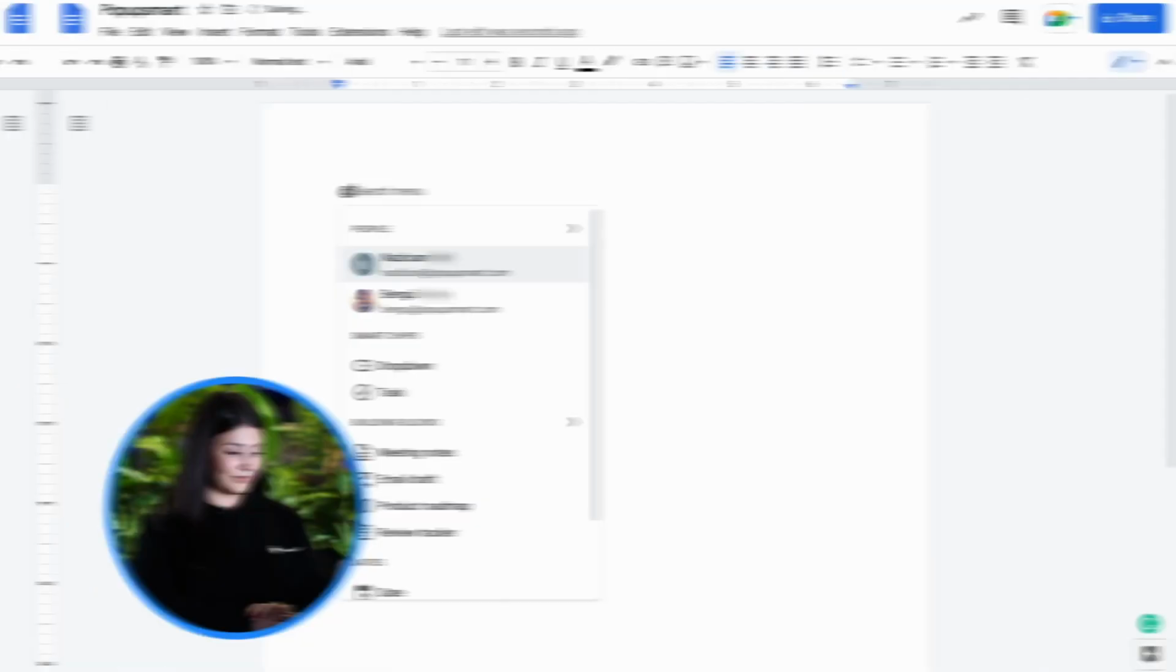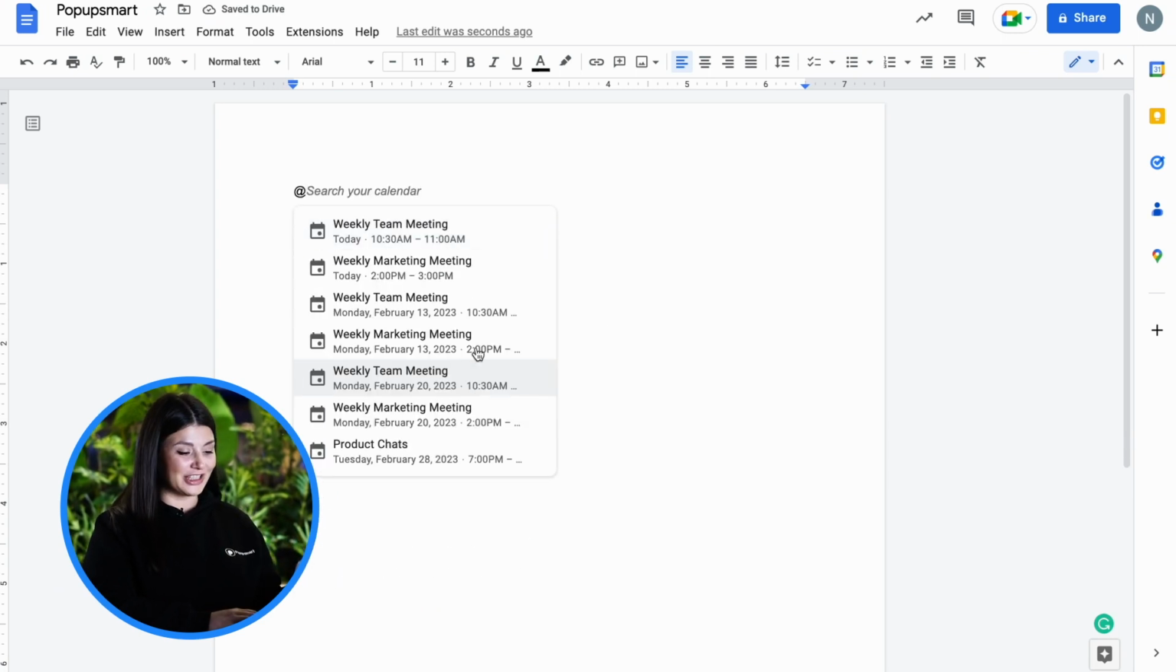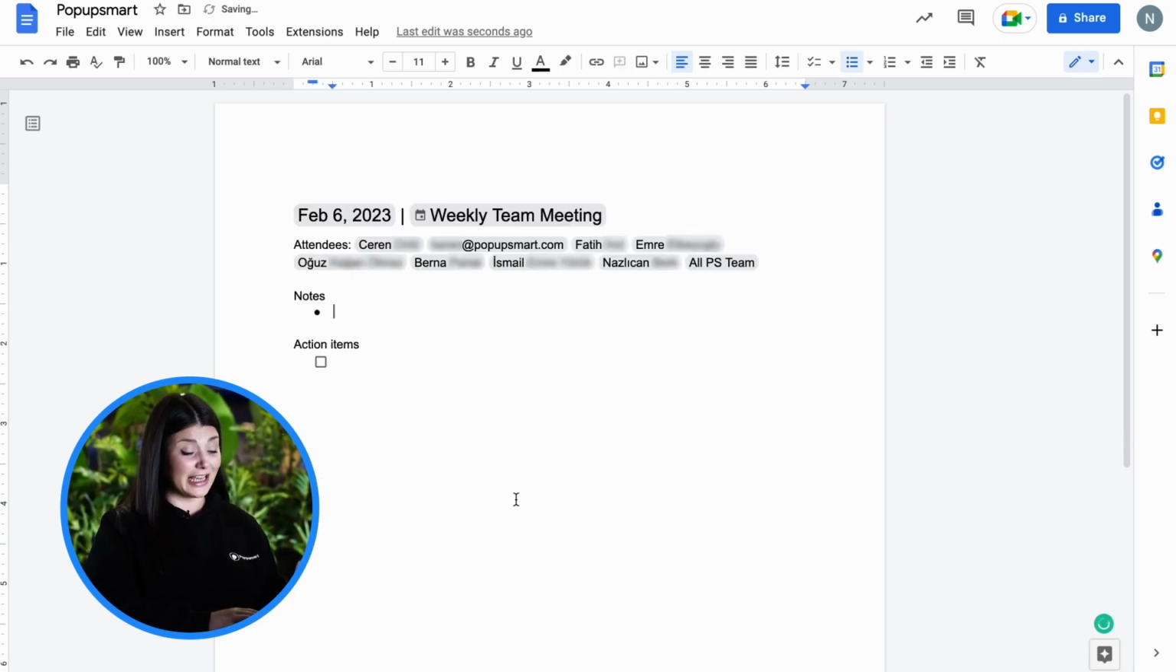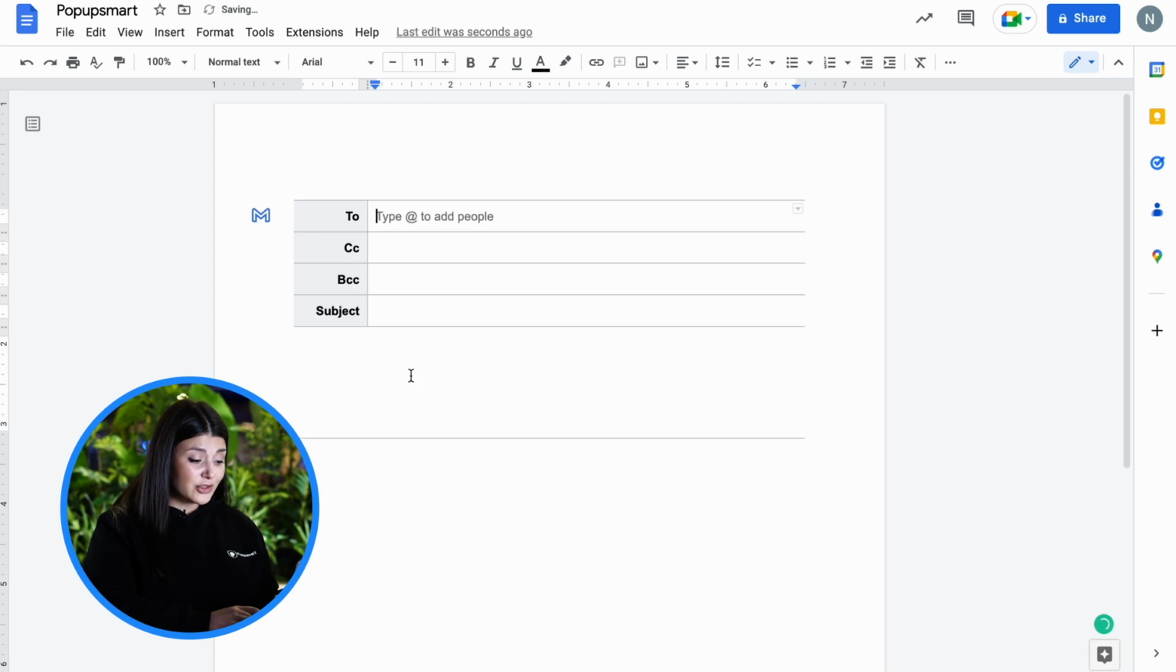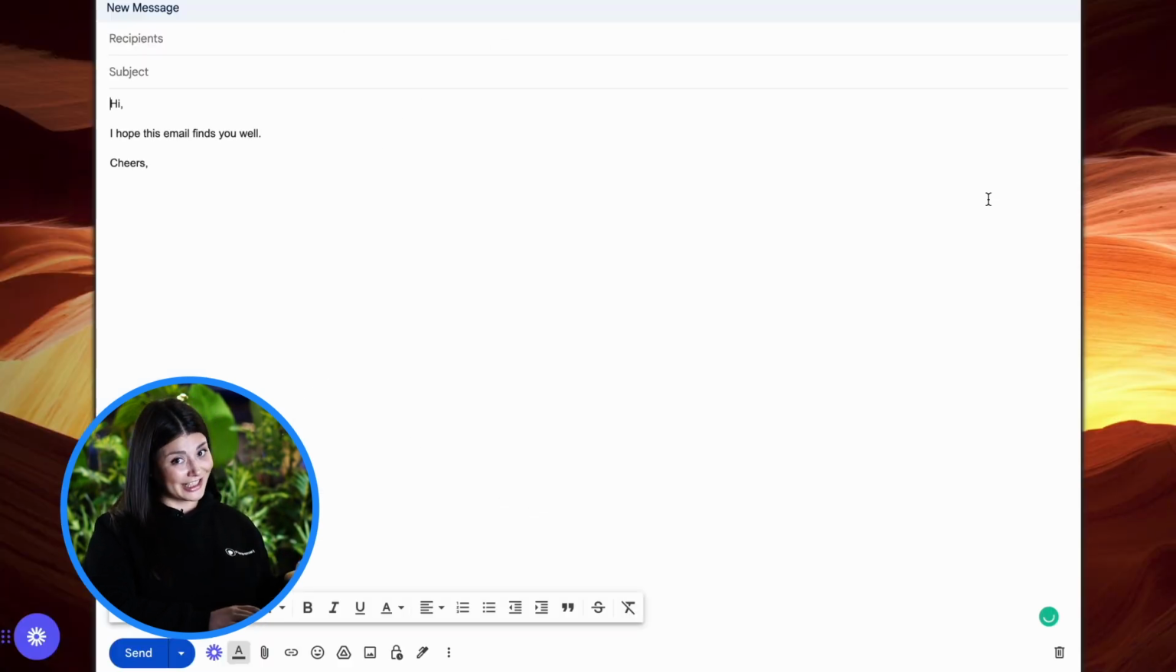So what can you do using Google Smart Chips? You can easily write down meeting notes with all the necessary details, and then you can create an email draft right in your document and preview it on Gmail with a single click.